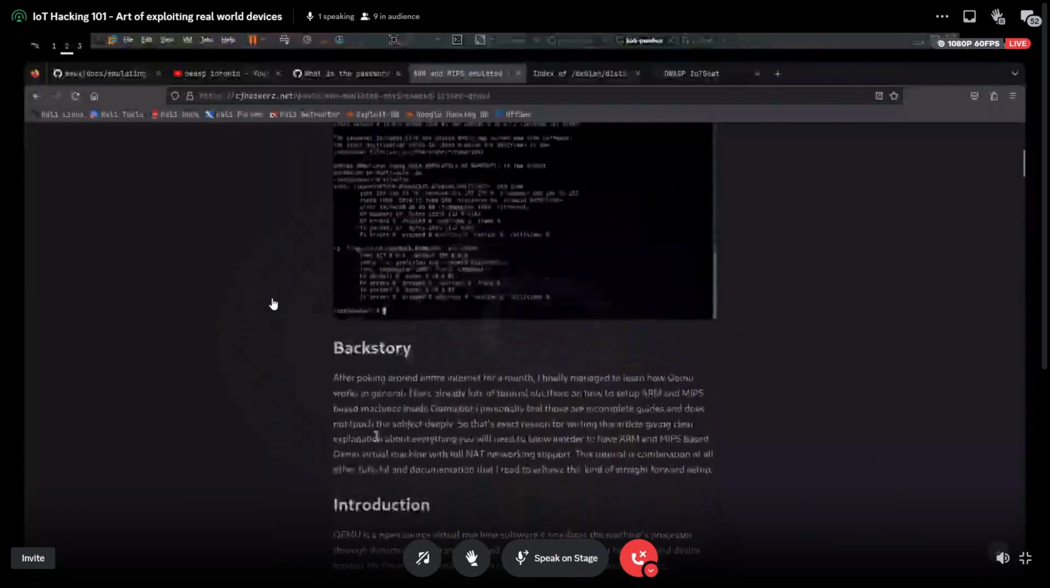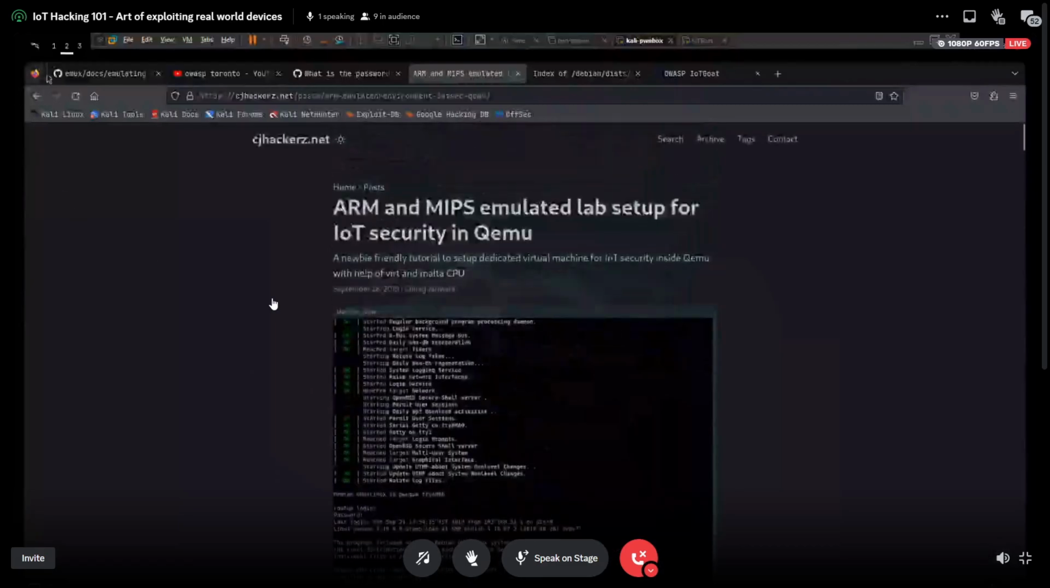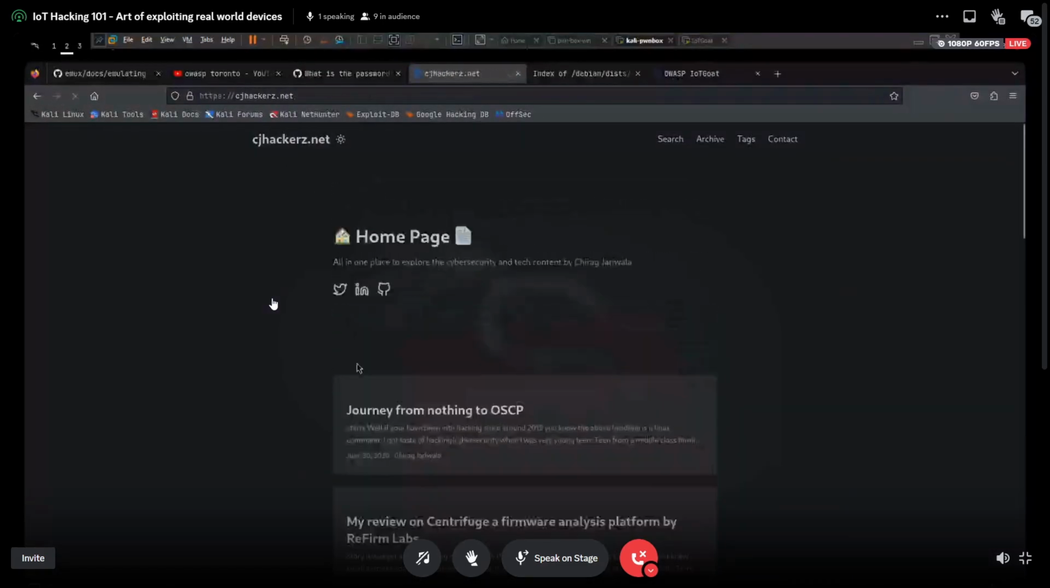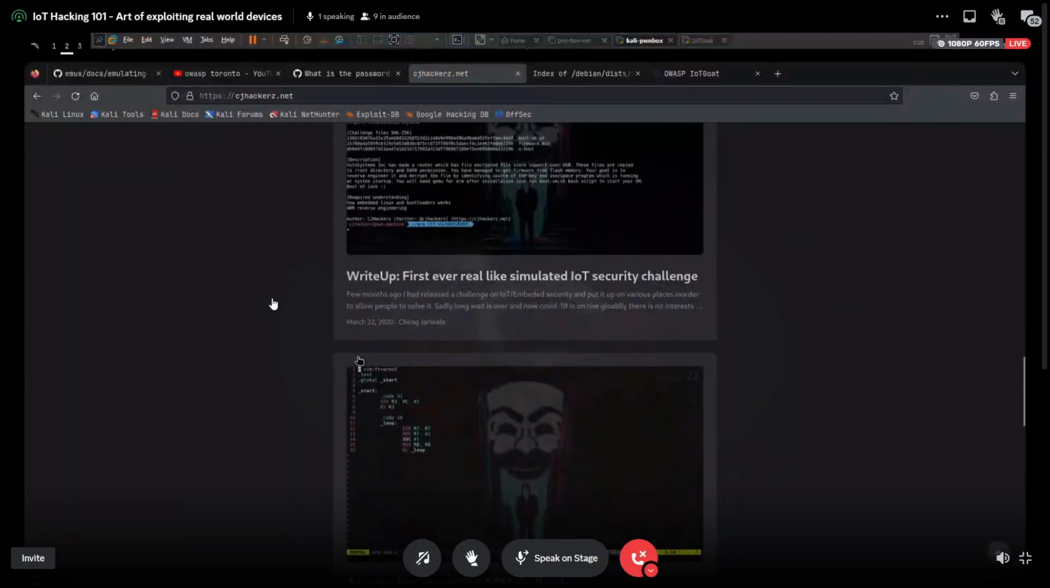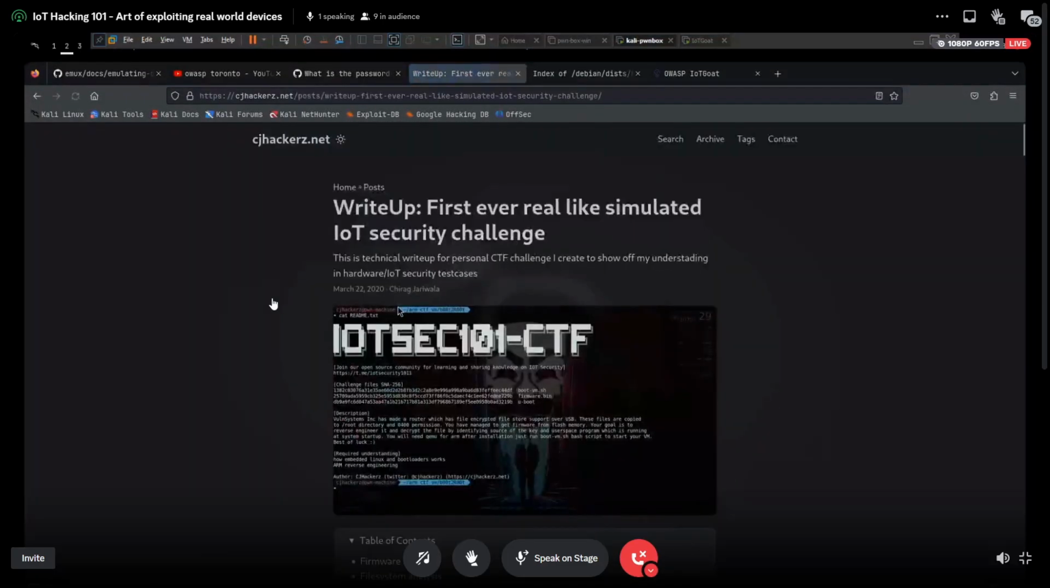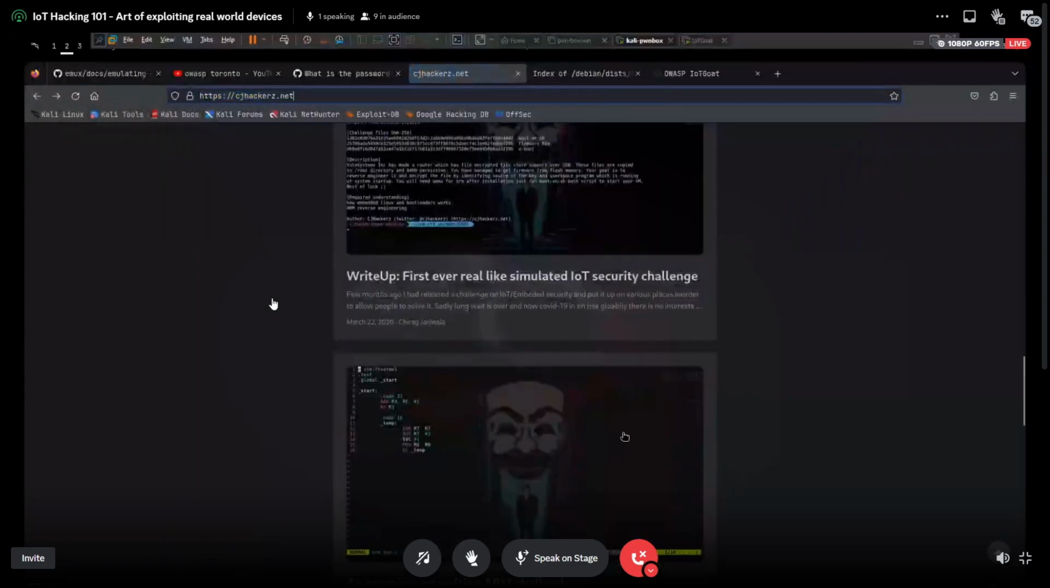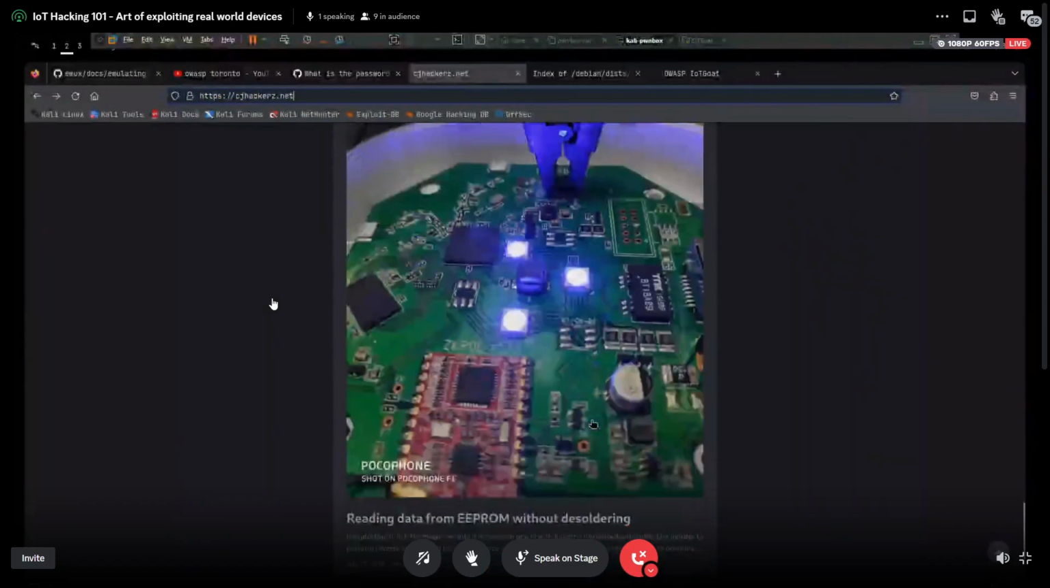There is a CTF tutorial for it on my blog as well. I can actually post the link. Let me see. There, this one, you can try this one. It has a bootloader and even a squashfs kind of binary you are talking about.